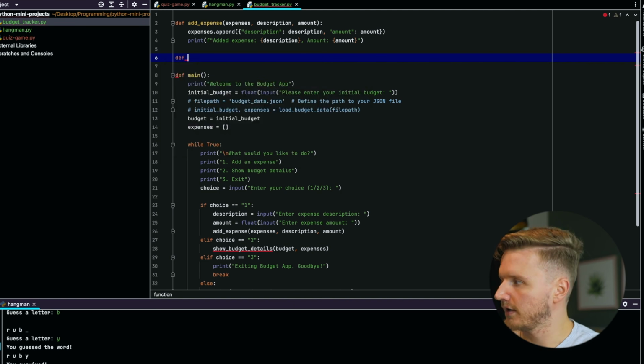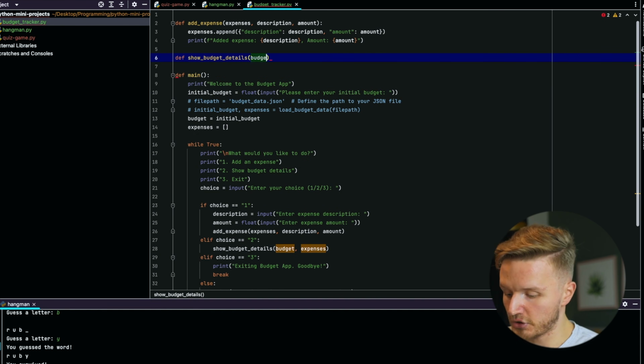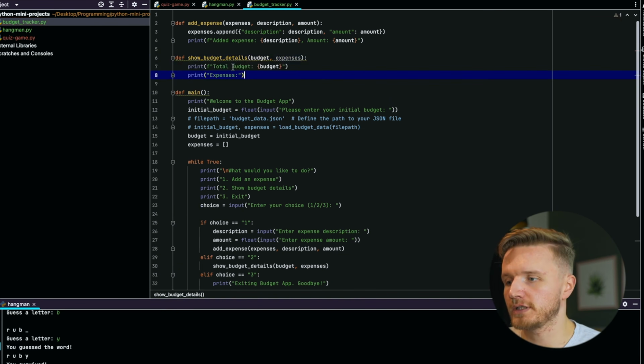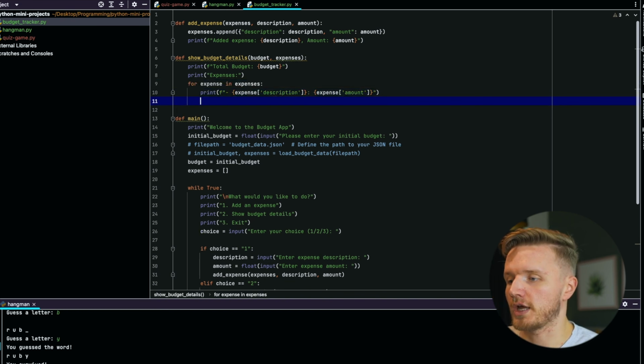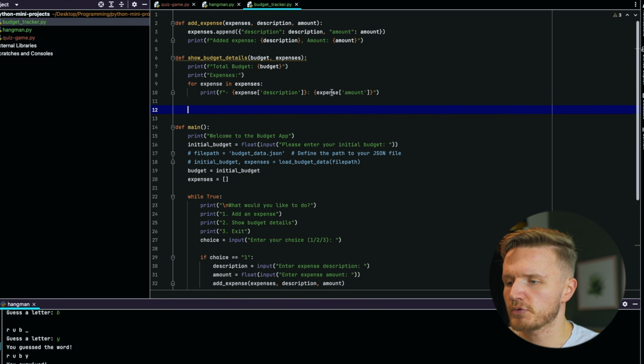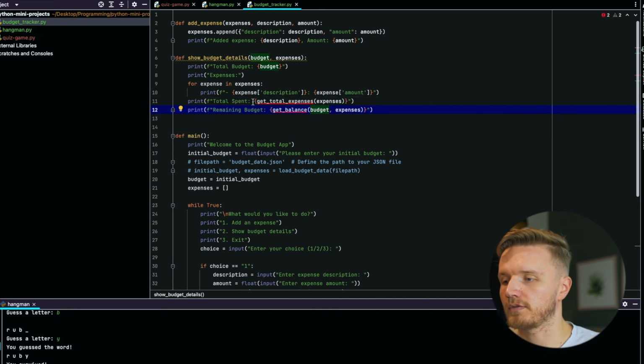Then we're going to define the, what was the other one? Show budget details function, which is going to take in a budget variable, which we're going to give it, as well as expenses. And inside of here, we're first going to print the total budget, again using f strings. We're going to print total budget is budget, and then we're going to print expenses colon, and then we're going to loop over these expenses and print all of them just like this, where we print the expense description as well as the expense amount. And obviously you can do this however you want, but I'm just doing it like this, where at the end, we're simply giving total spend, which is going to call a function called get total expenses, which we're going to implement in a second, as well as get balance.